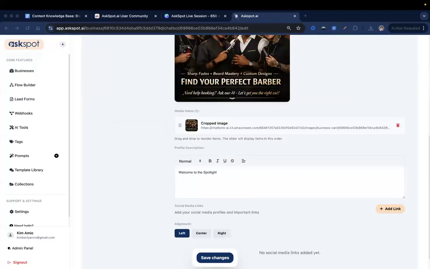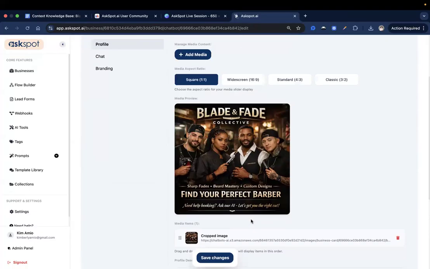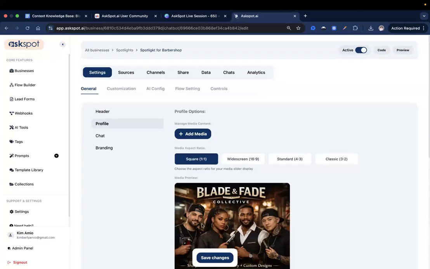Okay, great. Now let's move on to adding our profile description. Put that right there. So as you can see, where it says at Blade and Fade, we believe a haircut is personal, and then a short description and save changes for that. If the business also has social media links, this is where you can add those. You can add multiple social media links that they can easily access from the Spotlight itself.